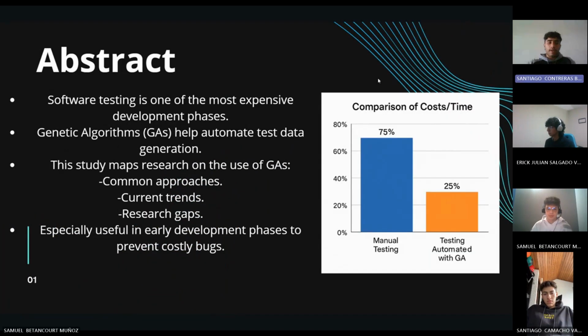So first of all, we have the abstract, in which I'm going to say that software testing is one of the most expensive phases of development. It often requires a lot of time and resources, especially when done manually. Genetic algorithms, or GAs, can automate test data generation. They help reduce effort and costs by generating effective test inputs automatically.